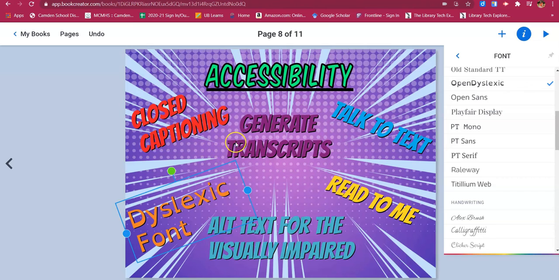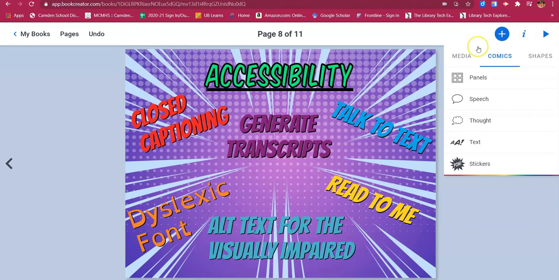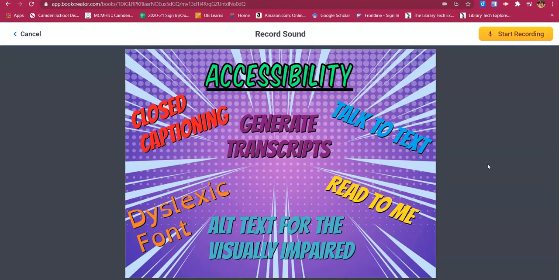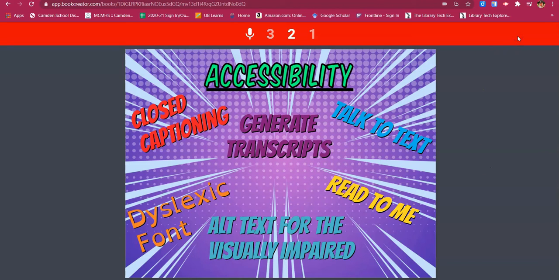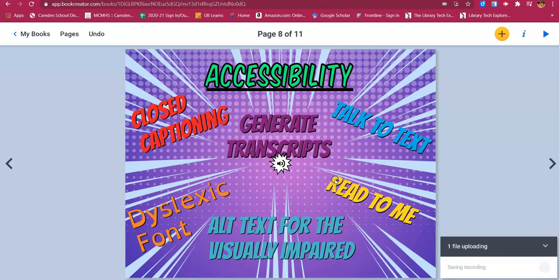There is generate scripts. So I'm going to do an audio right now. How I would do that is I would use this plus sign and go to media, and we're going to record, and just start recording, and it gives me the countdown. I'm going to record right now so that we can see what the transcripts look like. Stop recording. Okay, do we like it? Sounds good to me. There's my recording.